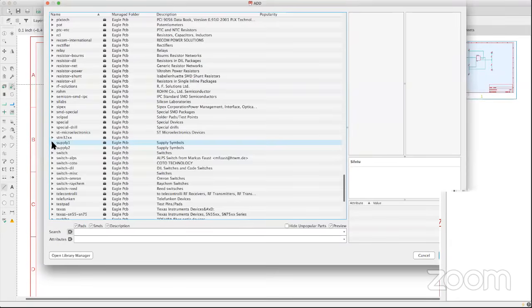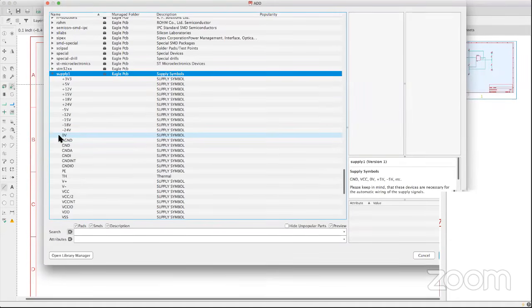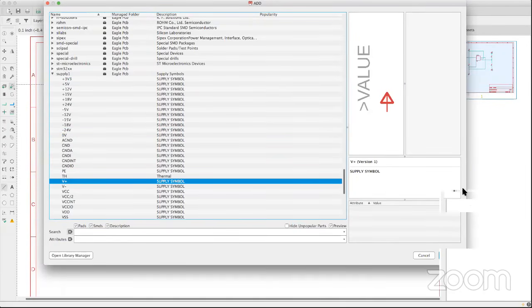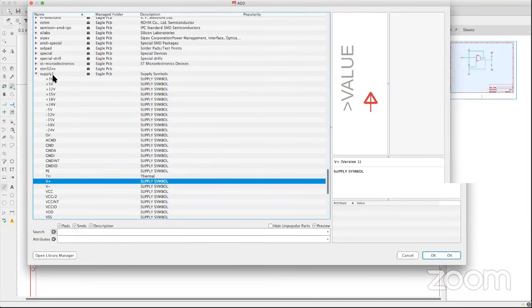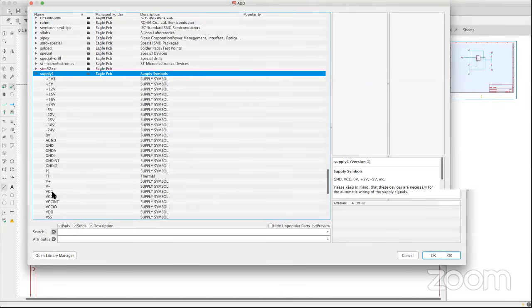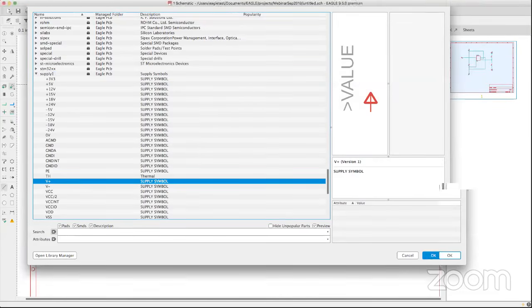I have supply 1 and supply 2. I'm just going to use supply 1. In this case, I'm going to be using V plus right here. Gotta move the dialog box real quick. I expanded the supply library. Remember, we have two of them, supply 1 and supply 2. So I'm just going to select V plus and click OK.